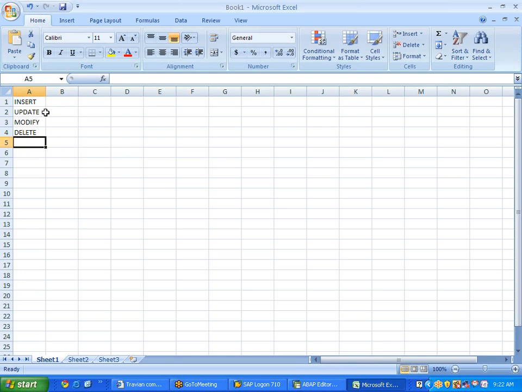The insert syntax can be used for database tables as well as internal tables. Update will be used only for database tables, not for internal tables. Modify will be used for database tables as well as internal tables. Delete is used for database tables as well as internal tables.